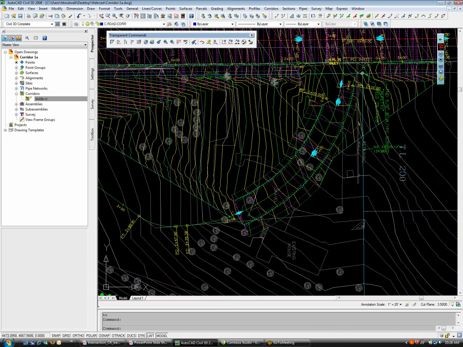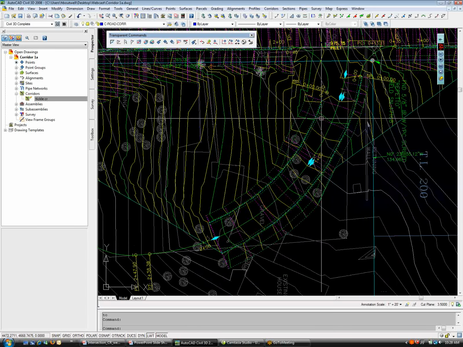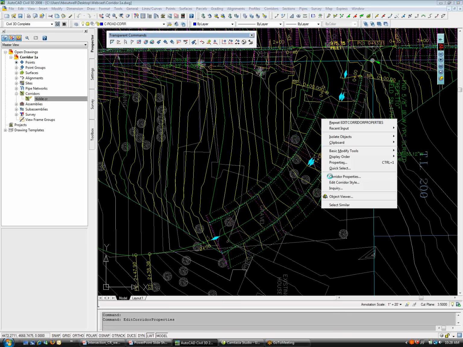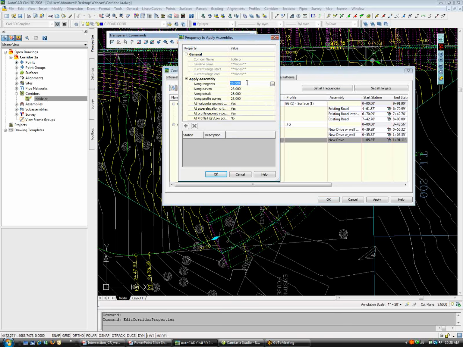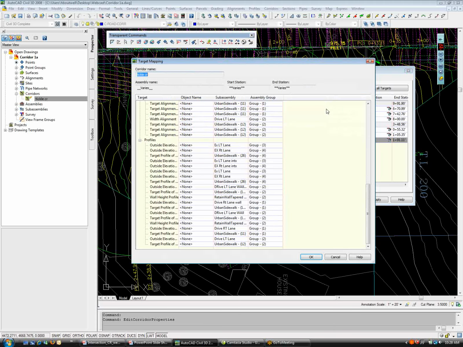So I'm going to select the corridor. When I do that, the whole corridor lights up. Right click, grab corridor properties. So first let's change our frequencies back to 5 and a whole bunch of 2s. And profile highs and lows, yes. And now I'm going to hit set all targets. And again, you see it's getting much more populated here.